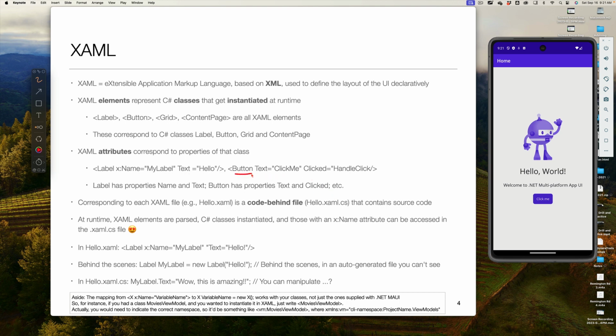Here's another element called button. And this element has an attribute called text. The button class has a property called text. And when in XAML you say button and then text equals click me, you are basically assigning this value to the text property of a button object.